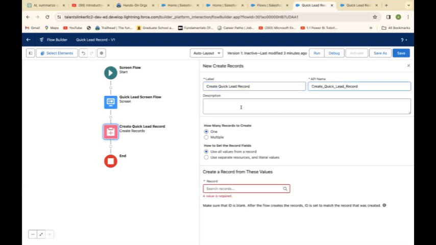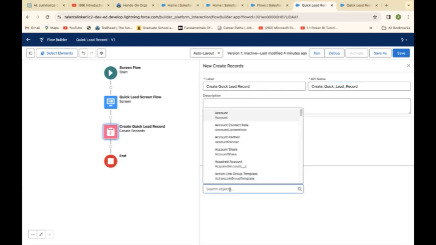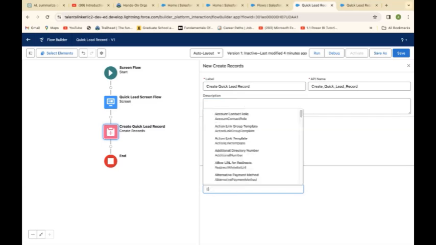How many records to create? Is it one? One record at a time. How to set the record fields? Use separate resources and literal values. So what object are we dealing with? Lead.